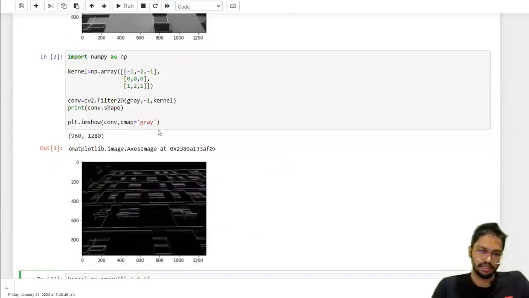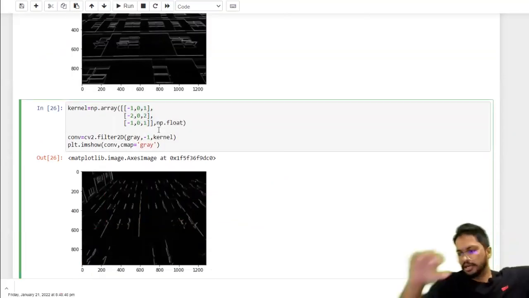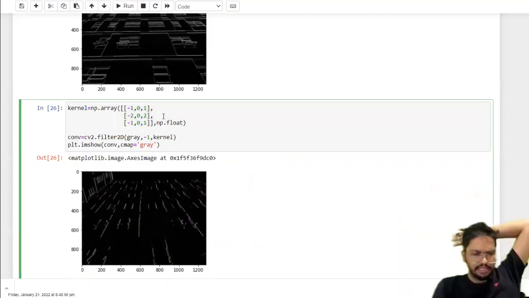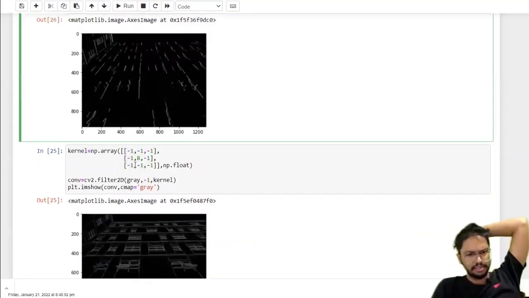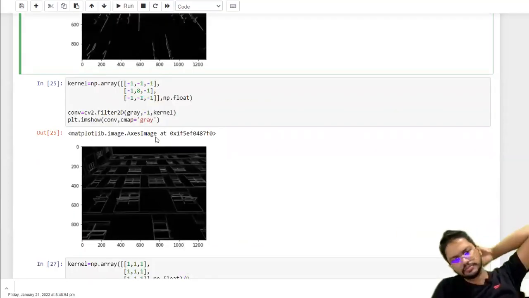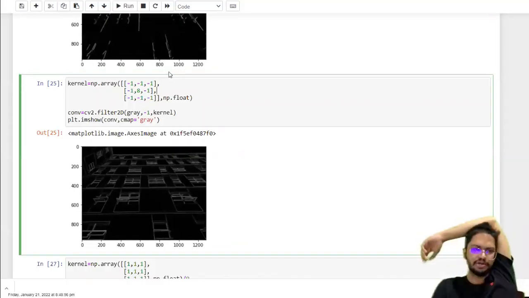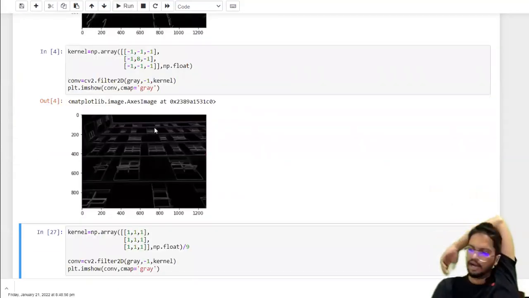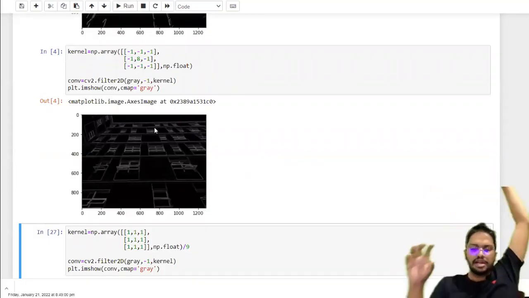That's what those two are about. Understood? Now, if we apply the Laplacian kernel, you can see this is the Laplacian kernel. You can see the outlines of the image, right?